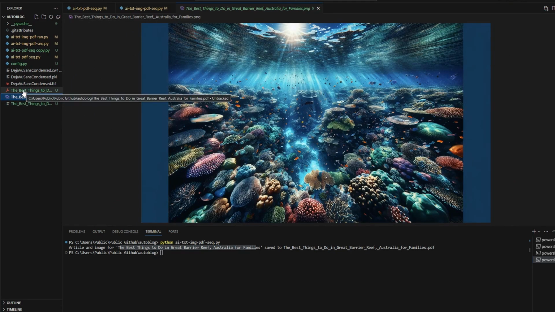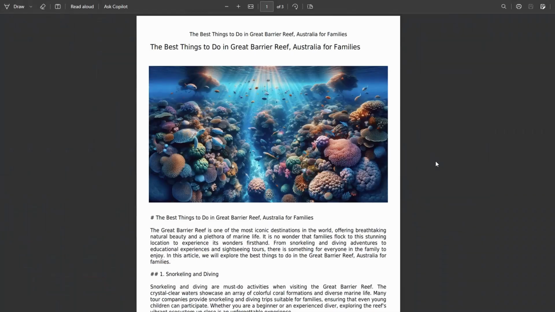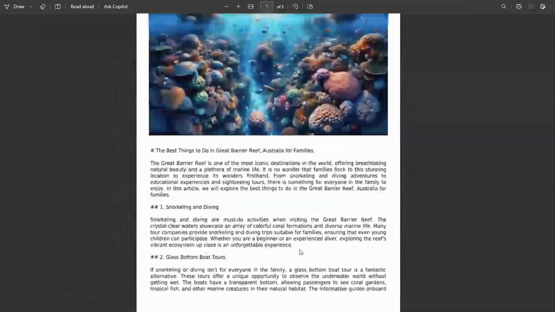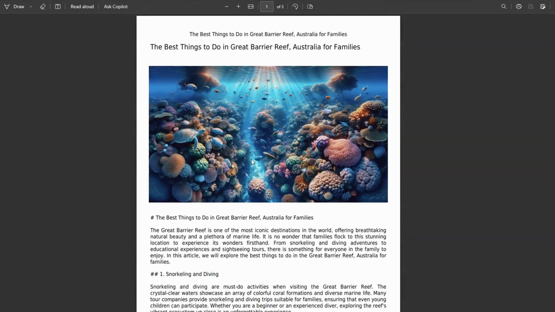And we can't actually view the PDF, but what we can do is just open that in a PDF viewer. So this is the article. You can see it's around 3 pages, and it runs through all of the great things you can do on the Great Barrier Reef, and it comes with an image. So depending on which Python file you choose, you can get a different combination of different outputs.